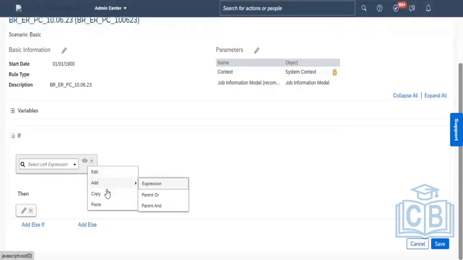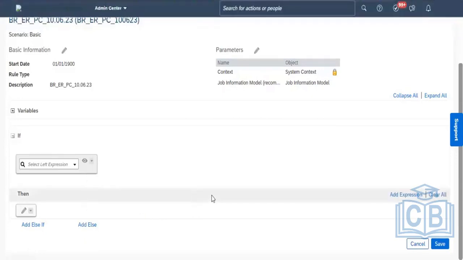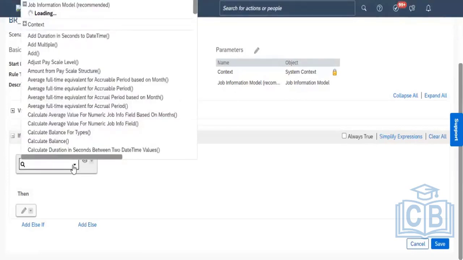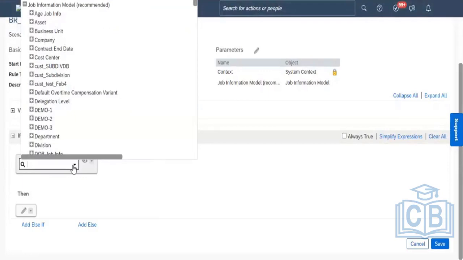Okay, we have the copy option, we have the paste option, and we have the expression. If you want to add another condition, that is also possible, and to connect those conditions you can use the operators and, or. So we will try to create a condition for the position. When I click on the if condition, we have taken the base object as the job information model, so under it you can see all the fields which show in the employee profile.